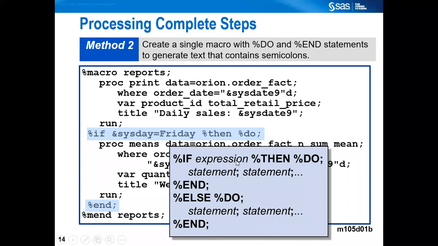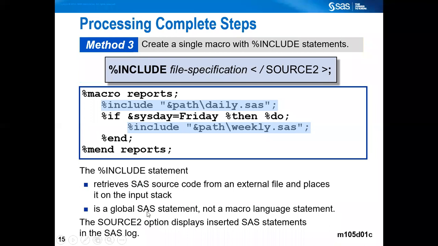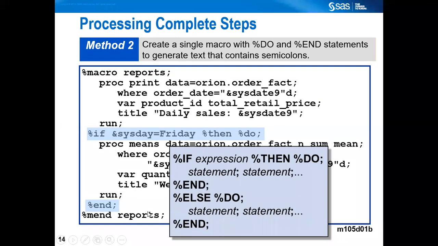And if this expression is false, %else %do your further statements. So you can have a single macro program where you have proc print, give your condition with this expression, and have multiple statements, like %then %do, end with %end, and end with your %mend. The difference is we are just using a percent sign before if, then, do. It means these are your macro language statements.